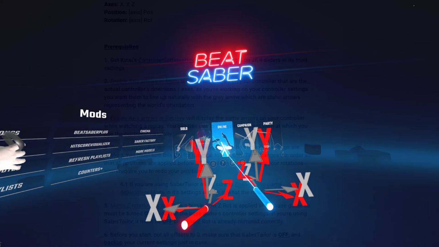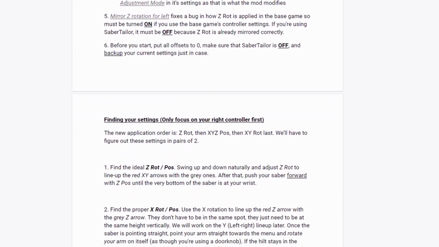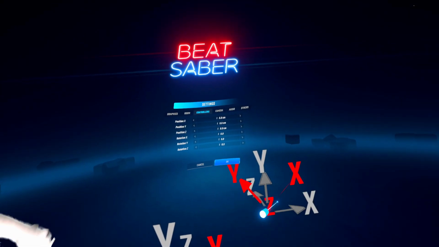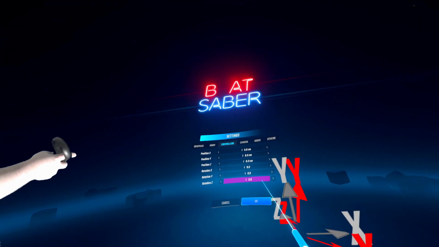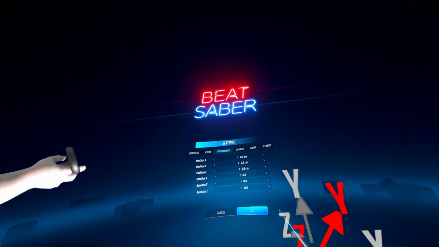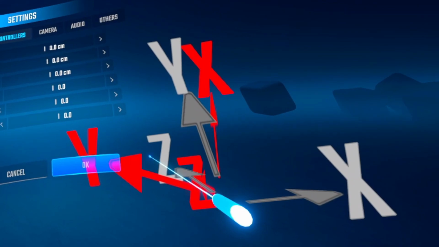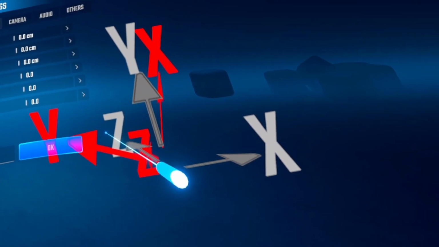Recently, I made a document regarding controller settings. It's a full guide that helps you figure out your controller settings step by step. So here the first thing we're going to do is try to figure out at which angle you're using your controller when you're naturally swinging up and down. If I swing up and down like this, I'll see that the X and the Y arrows are not perfectly lined up with the gray arrows.